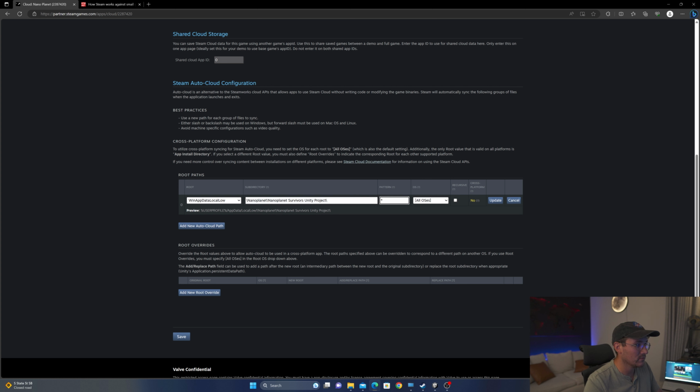And then for pattern, if you want it to save a specific file format only, then you would do star for any name for the file. And then if it's a JSON file, you only want it to save JSON, then you would do that. If you only want it to save binary files, you could do that. But in my case, I just want it to save everything that's in that location. So just star will save everything regardless of the file format.